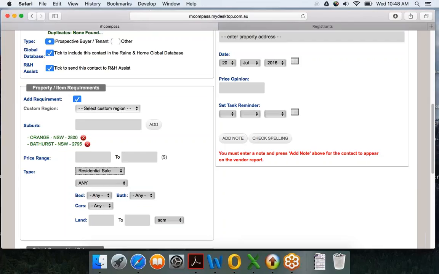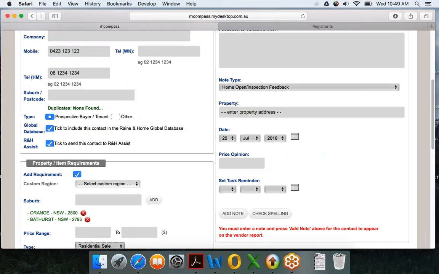And obviously, if you're sending them irrelevant information, they'll unsubscribe a lot quicker, and you'll have a lot more unsubscribes as well. So I suggest you do actually start being quite targeted with what you put into the system. Be specific with what they're looking for. Okay, so that's the add requirements option.